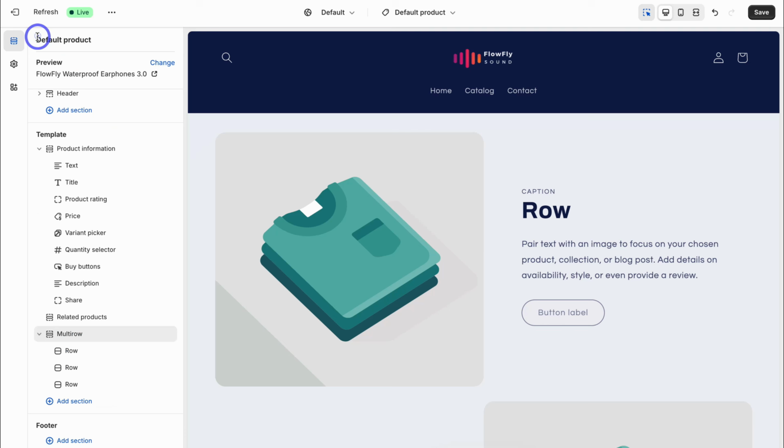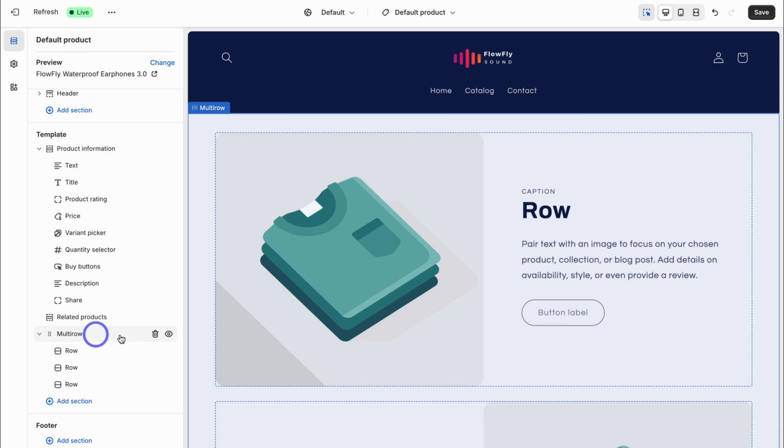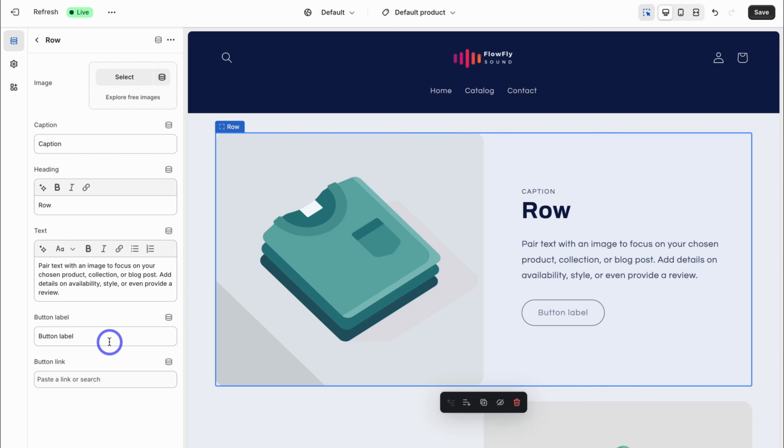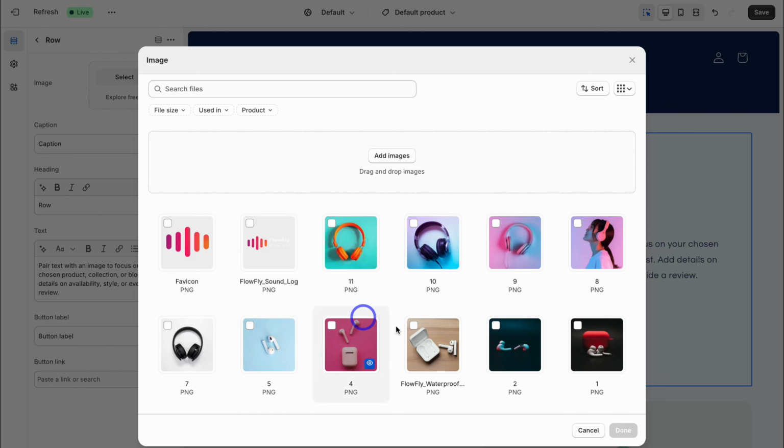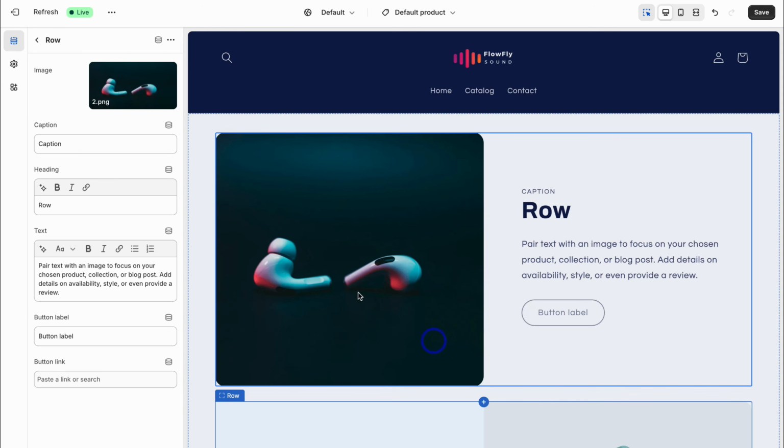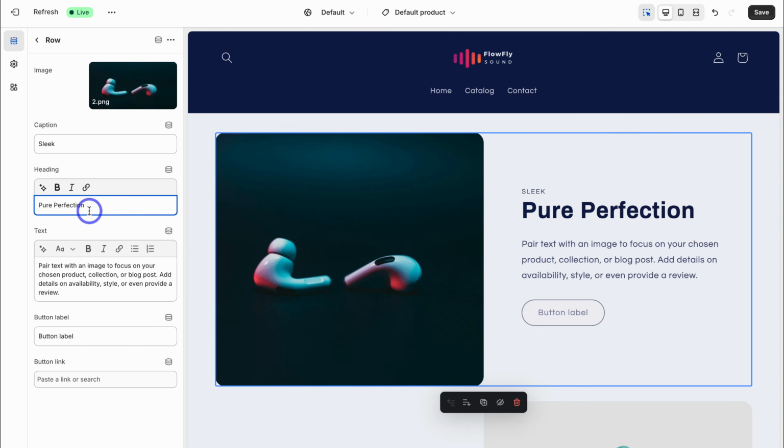Okay, let's navigate back and then navigate down to multi-row. Within multi-row, the section that we added, we have 3 rows. Go ahead and select a row and add your content to that row. For example, image. I'm going to add this image here and click on done. Then add a caption as well as a heading. For example, pure perfection. We can also play around with these different formatting options. We can actually use AI to generate the header. We can bold, italic, and add a link.